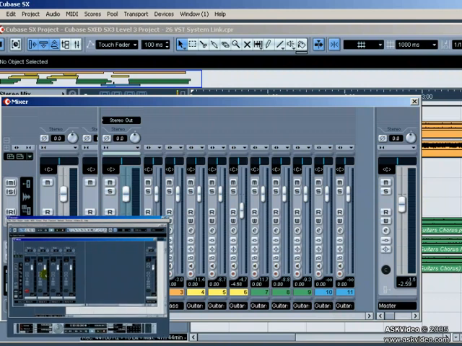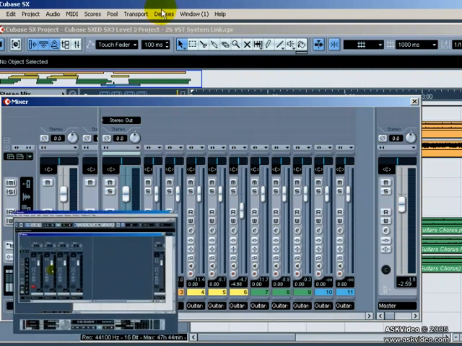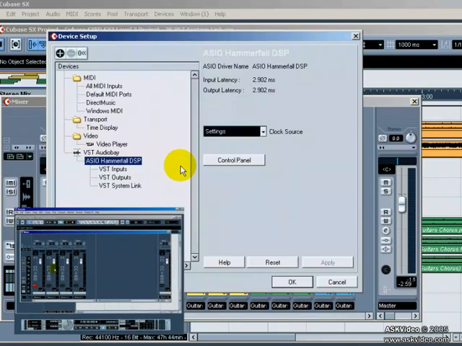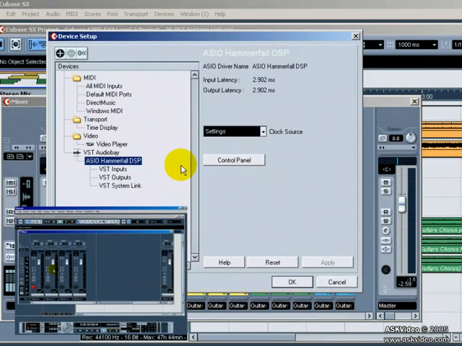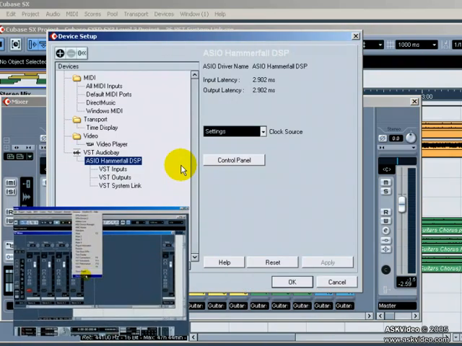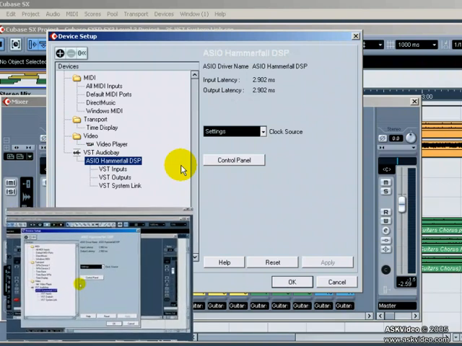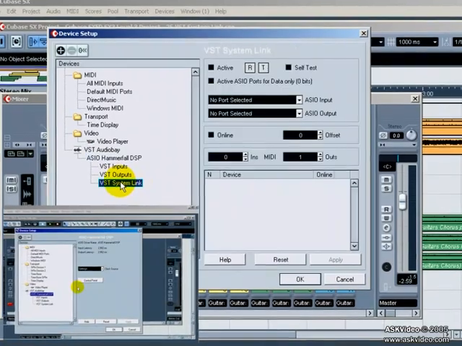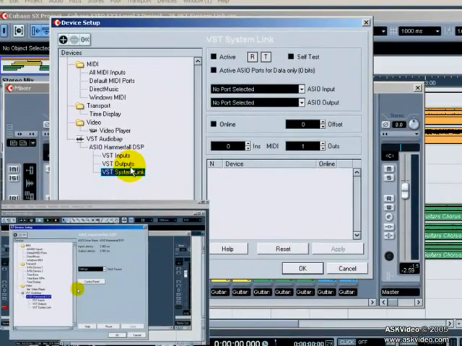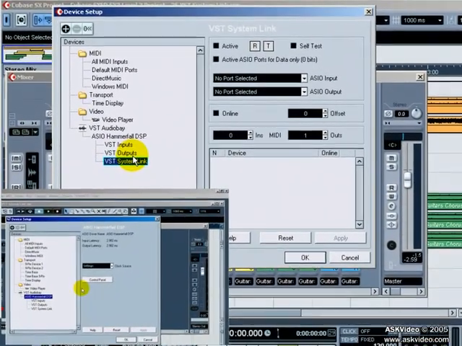Let's go to the device setup under the devices menu on both machines. There we are in CUBASE. And there we are in Nuendo. Let's go back to CUBASE and press VST System Link. I'm going to show you in Nuendo. Let's do the same.